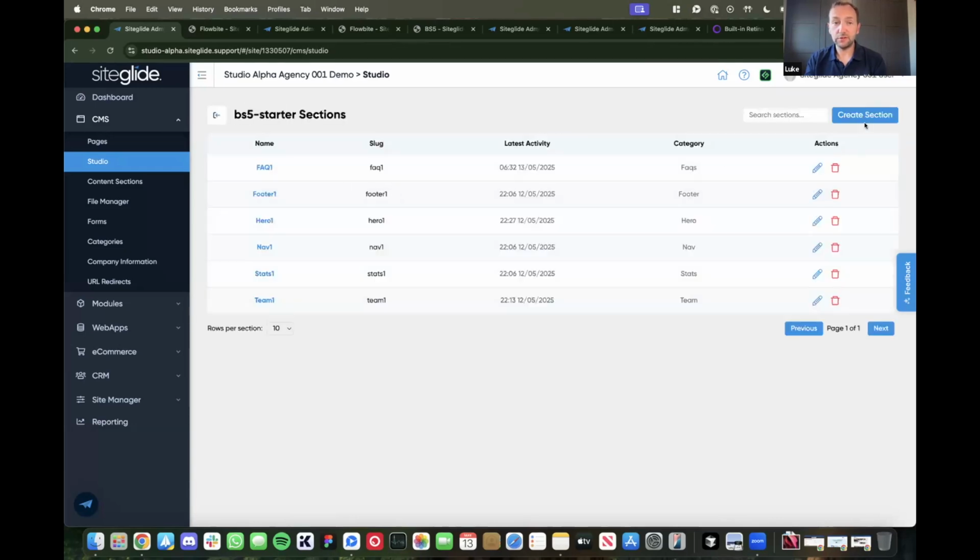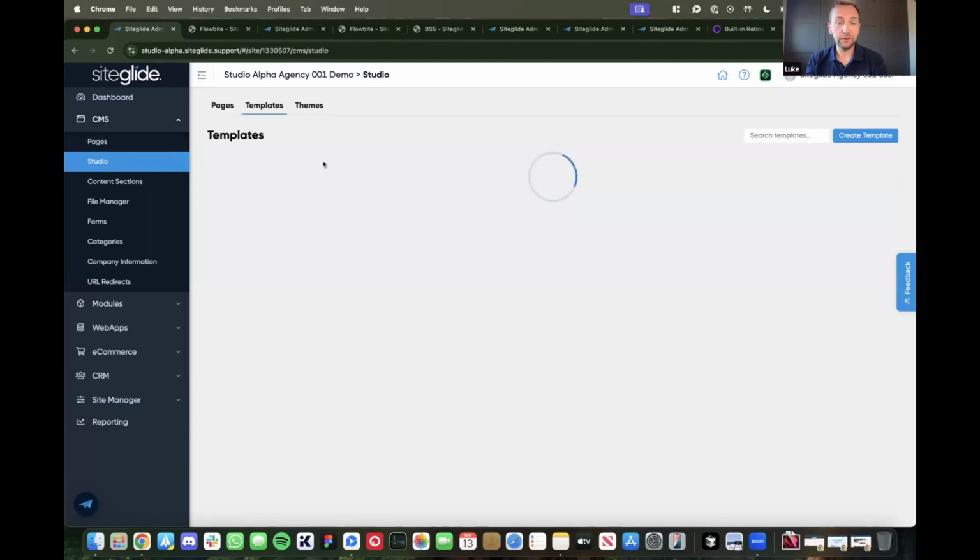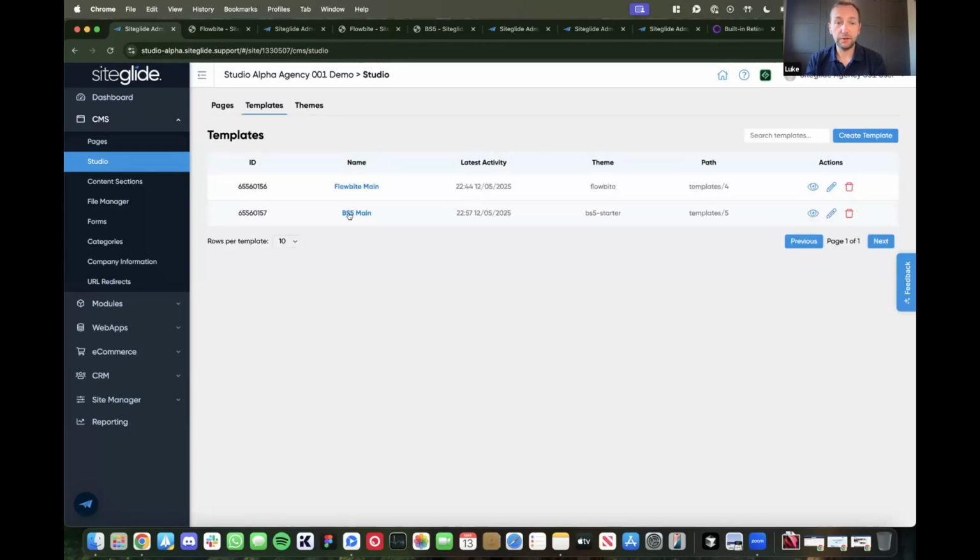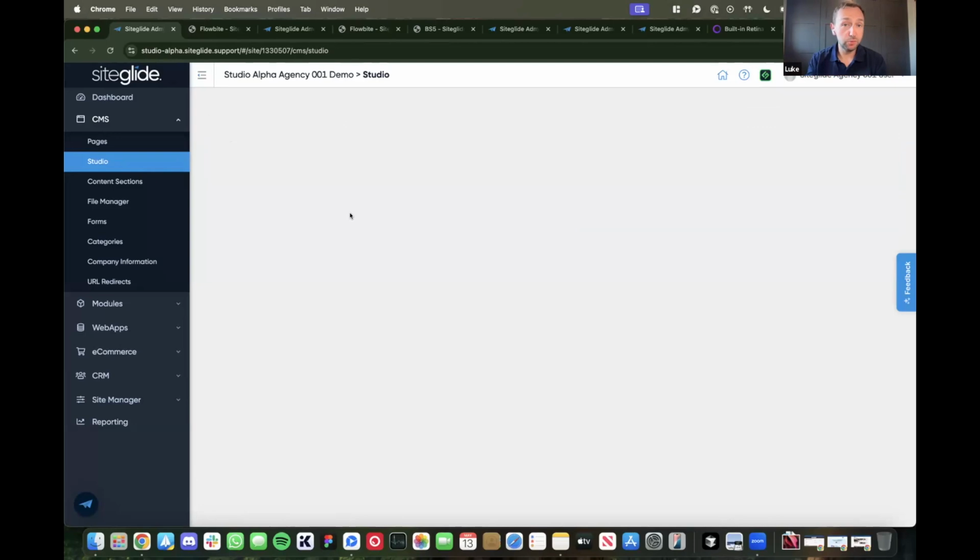And you start creating sections. So the theme effectively from this area is just a library of sections. But if we just jump back to templates, you would then build out your template based on that theme. And you can have multiple templates.